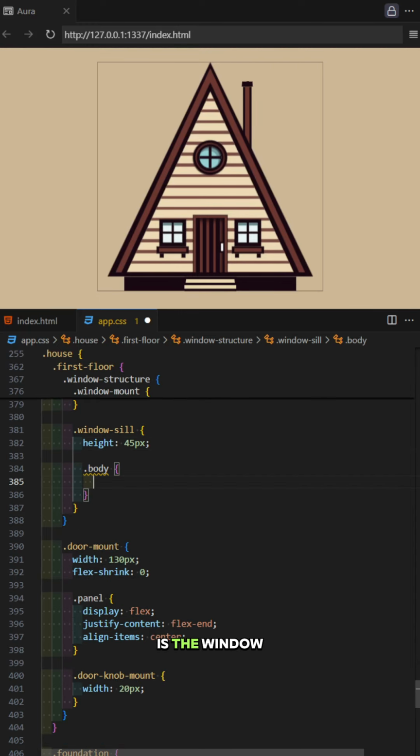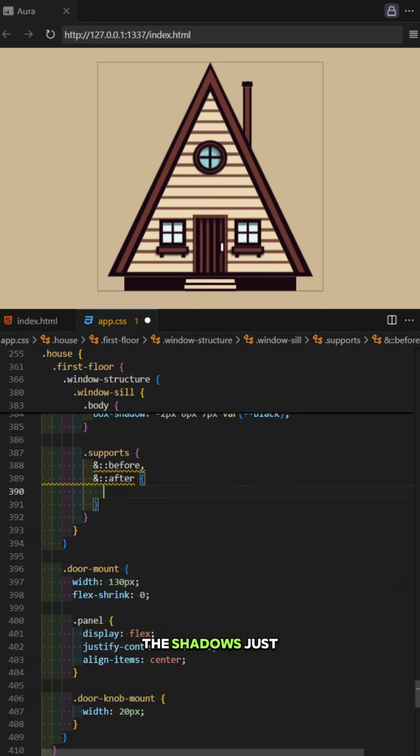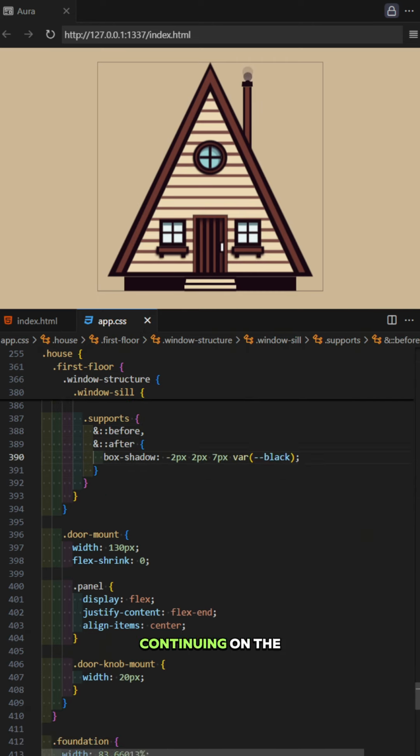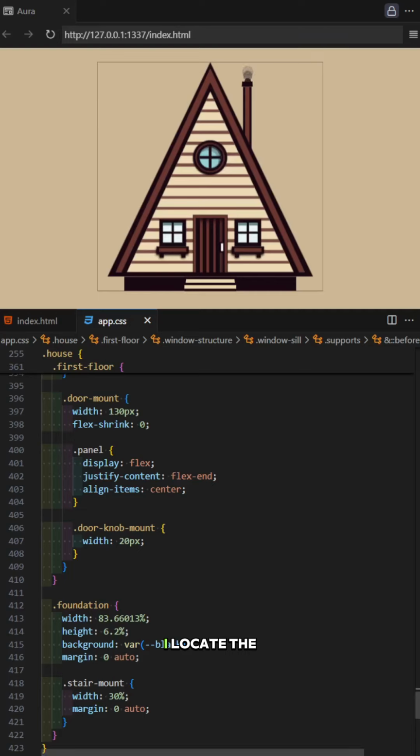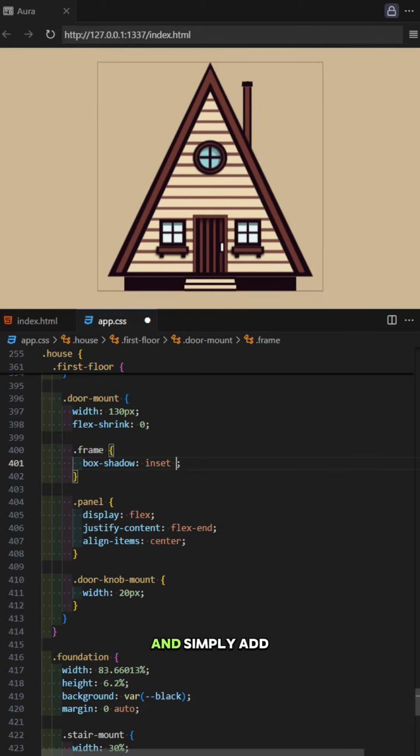Another easy one is the windowsill body, along with the supports, and both of the shadows just use the black variable. Continuing on the path of least resistance, I locate the door, which already had a shadow on it in order to suggest some depth, and simply add another shadow on the frame.